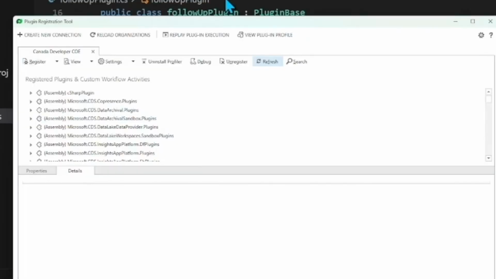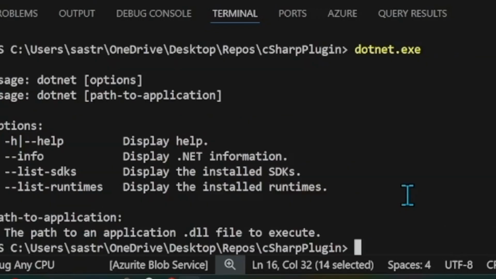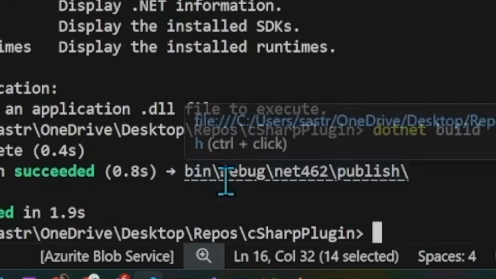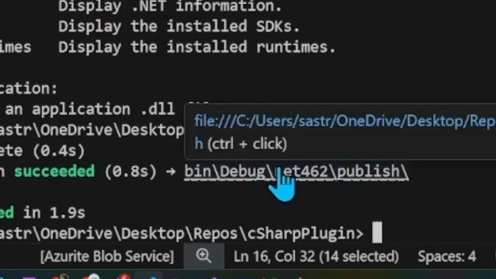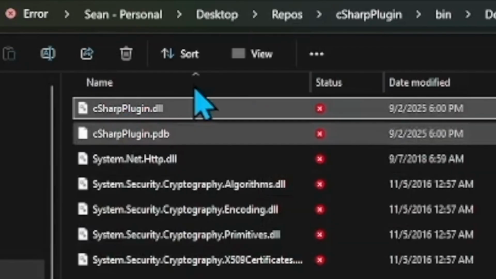Now we need to actually take our plugin code and register it. So we first need to build it. If you run the command dotnet build, it starts building, the build succeeded, and the build is located here. If we control click that, there is our actual plugin DLL library, which we can upload.